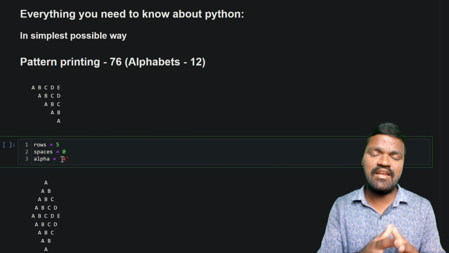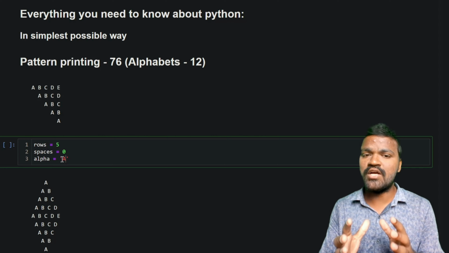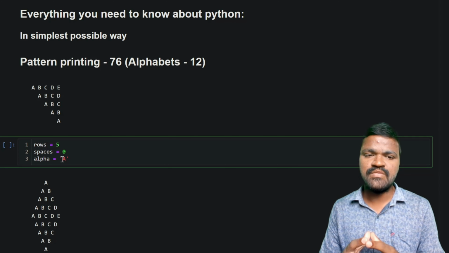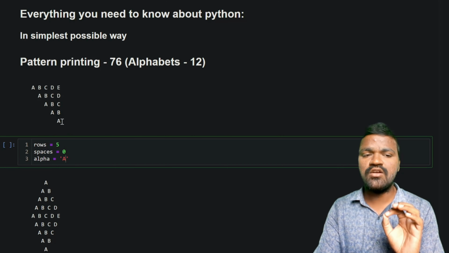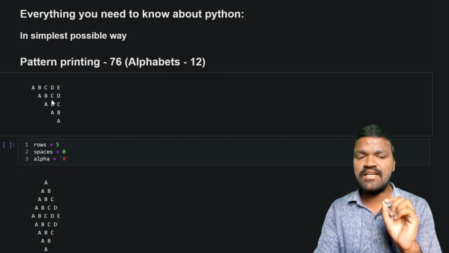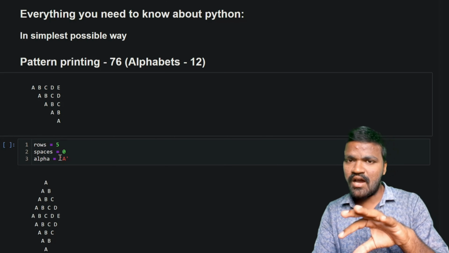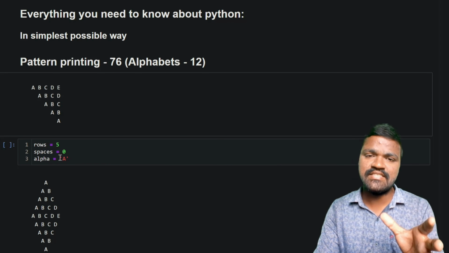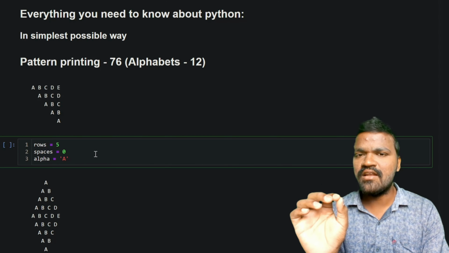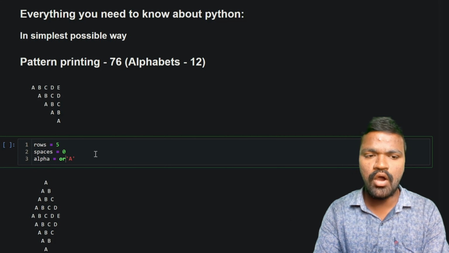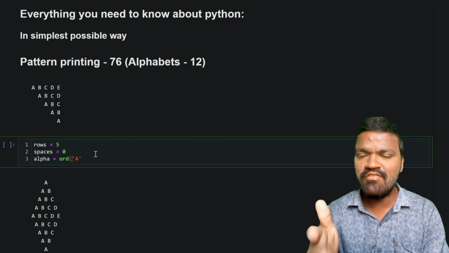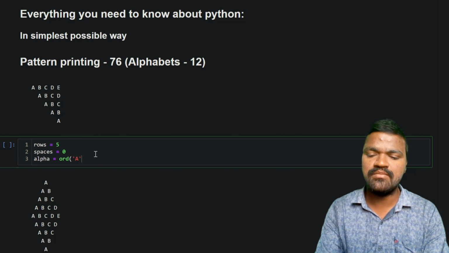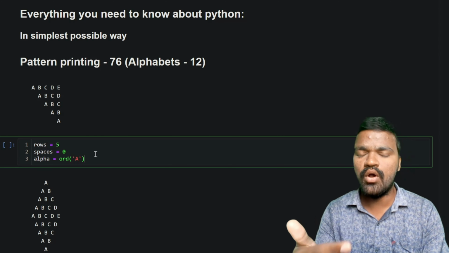If you don't know about ASCII codes and how to convert alphabets to their equivalent ASCII values, I sincerely suggest you watch my first video about alphabet pattern printing, where I have explained it clearly. In this video, we will cover only the information required to print this pattern. We need to convert the alphabet A into its equivalent integer number. For that, in Python, we have a specific method, which is ord. By using this ord method, we can convert the alphabet to its equivalent integer number. That is why I am mentioning ord here.